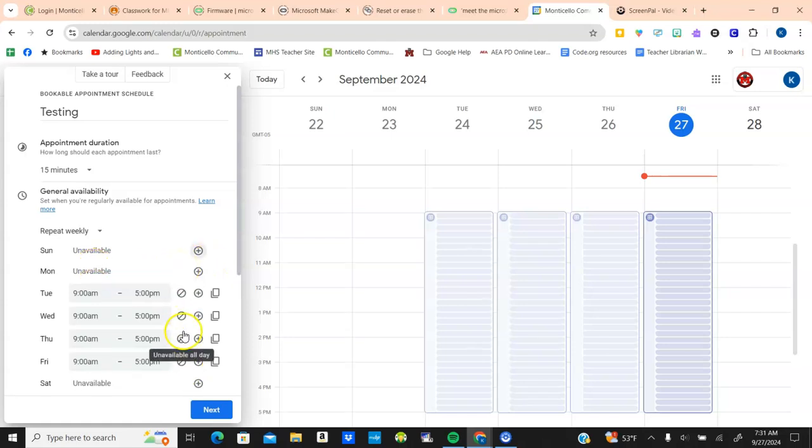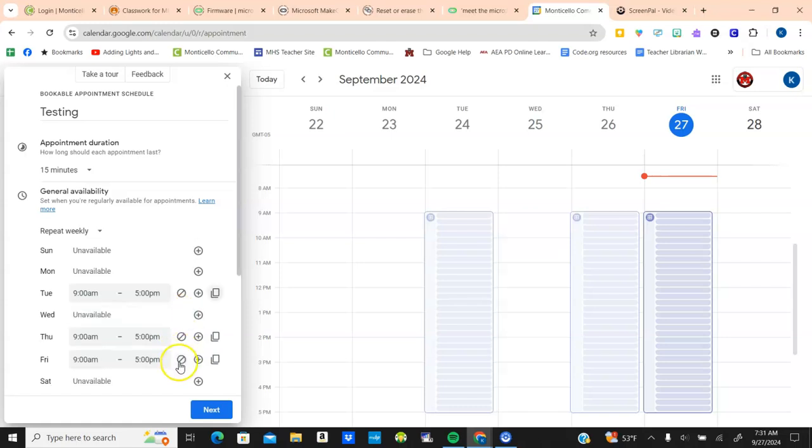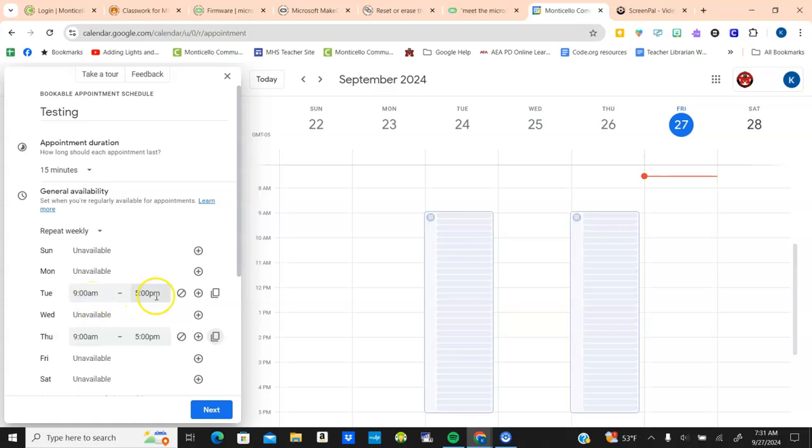Next up is where you can choose the dates that you're available. So I'm going to say that I'm only available on Tuesdays and Thursdays. So I'm going to take Monday, Wednesday, and Friday off, and I'm going to leave it Tuesday, Thursday. I can change these times to be anything I want to. Definitely don't want to work to 5 o'clock. So I'm going to say 2 o'clock on this date, and I'm only going to go to 12:30 on this date.